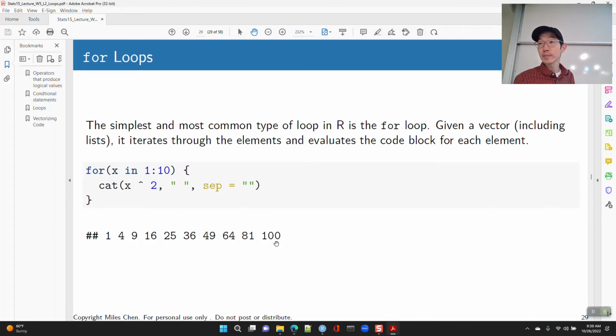Yeah? What was the function of this? I know separate is separating them with the space, but what's the other? So actually, this is cat x squared with a space and additional separators of nothing. So it's a little strange, but basically we're just putting spaces in between each of these things.